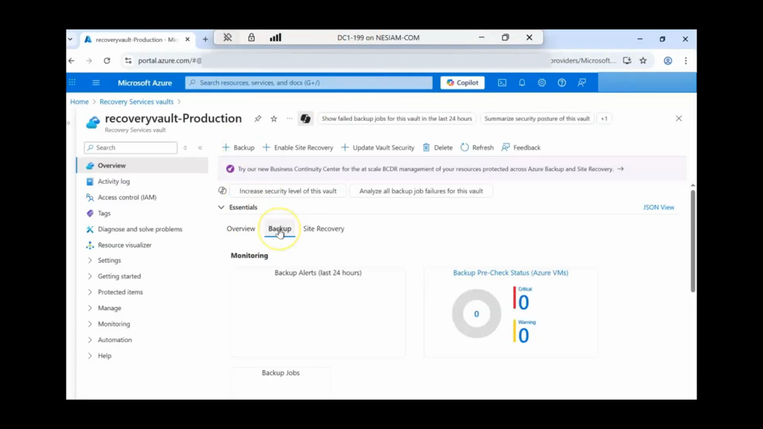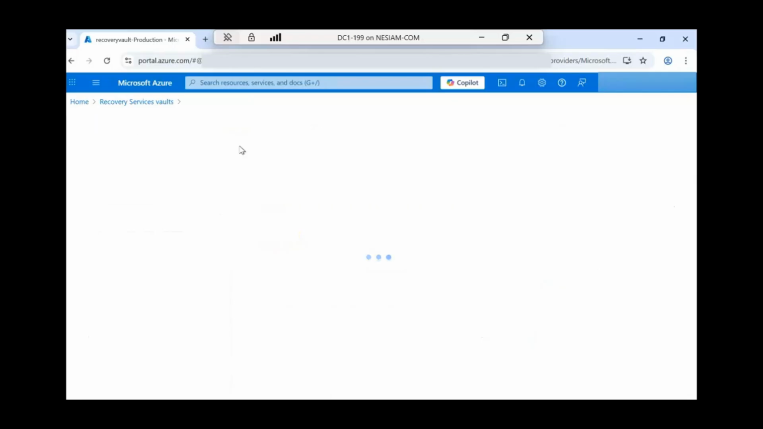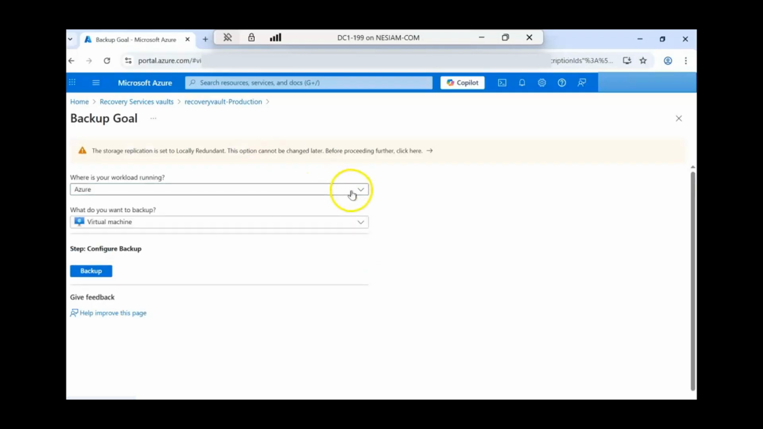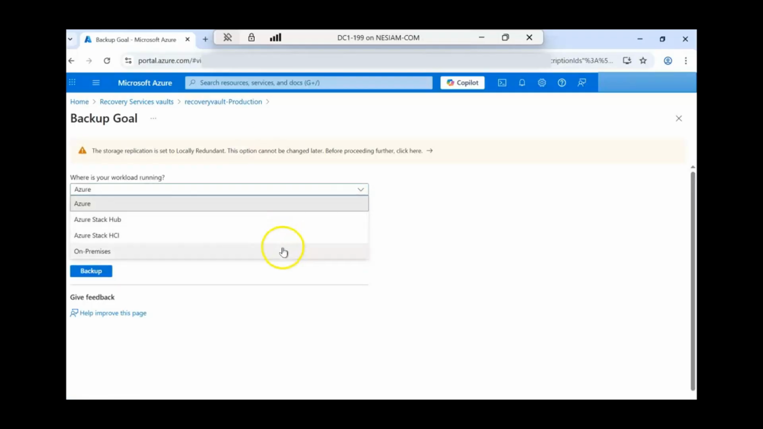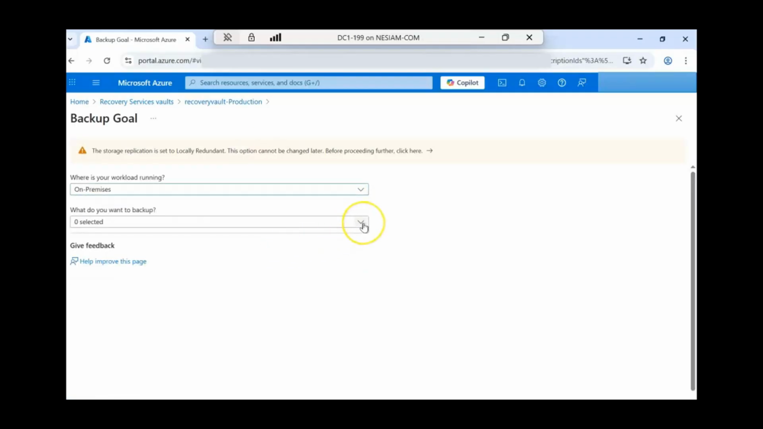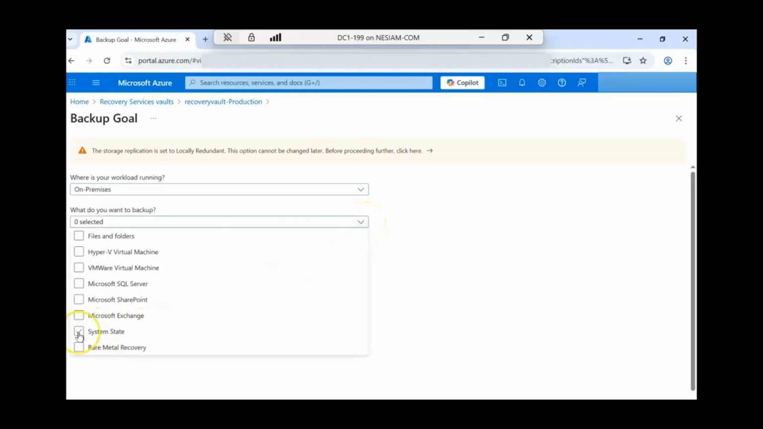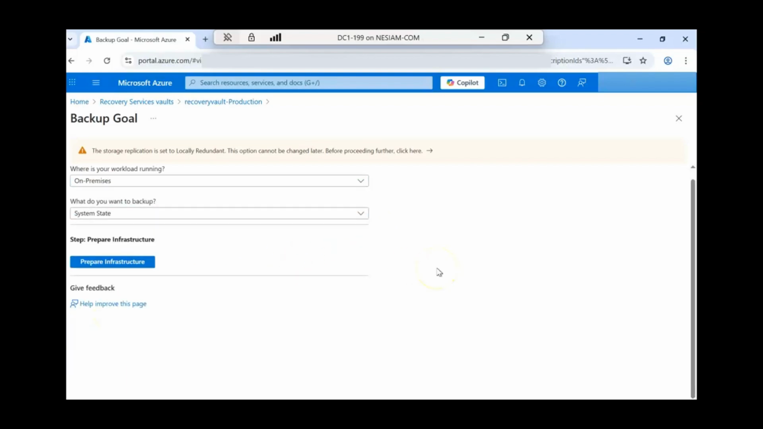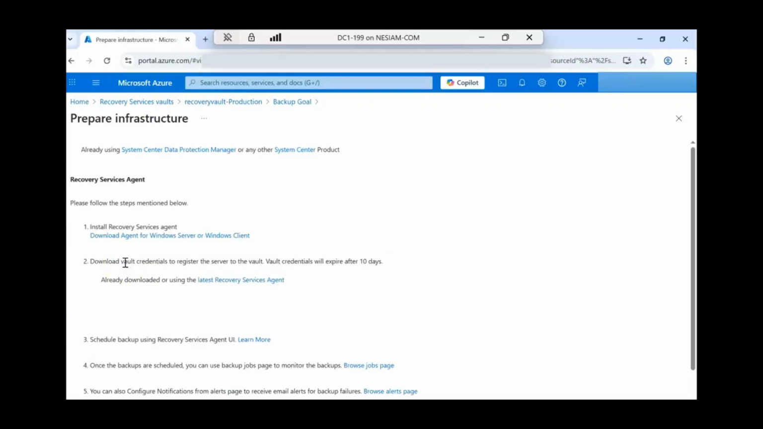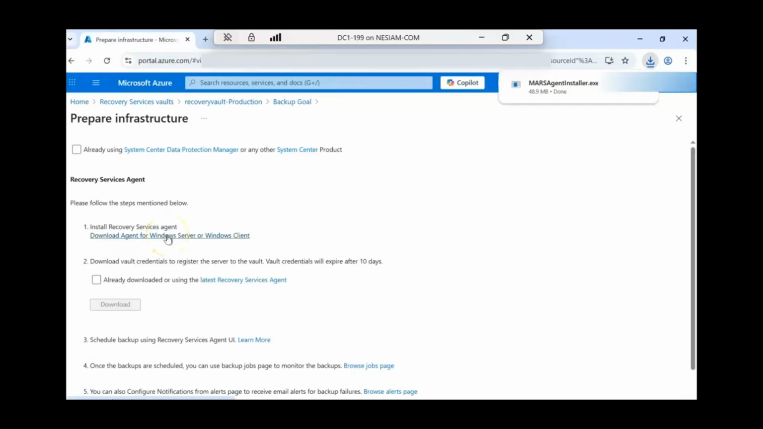All right, I'm in my domain controller. I'm going to back up. We're going to do the same thing we did a second ago. I want to back up my domain controller that's on premises to Azure. So click on System State. Same thing, click on it one more time, and then click on Download Agent.